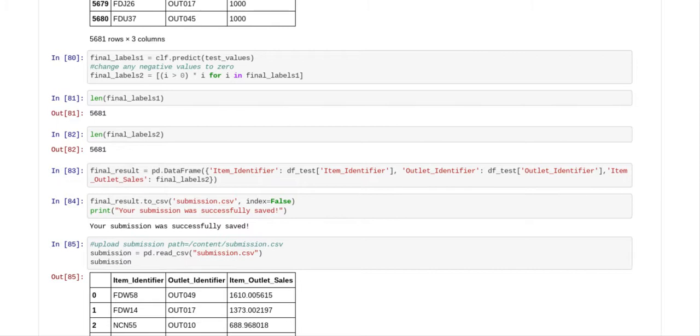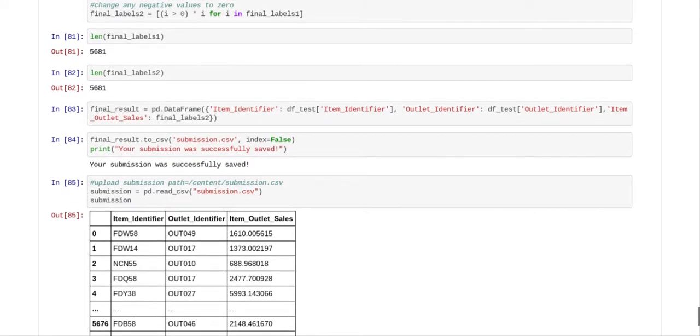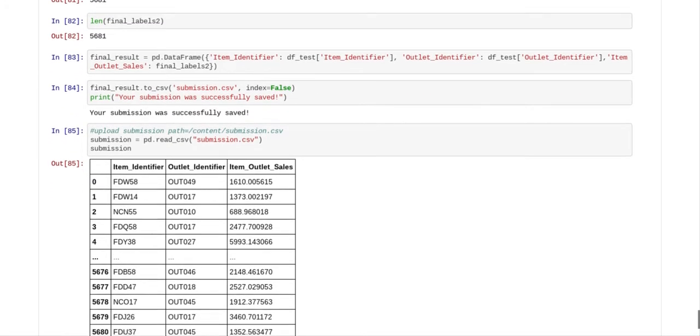Then we changed any negative values to 0, because Analytics Behavior won't accept any negative values. It'll crash the system, so you have to change any negative values to 0. I found that out the first time I submitted it. I wanted to see the length of final labels 1, and it's 5681, and the length of final labels 2 was also 5681.